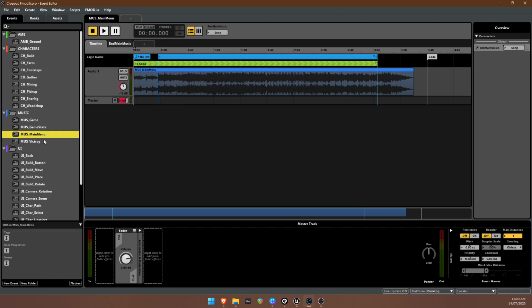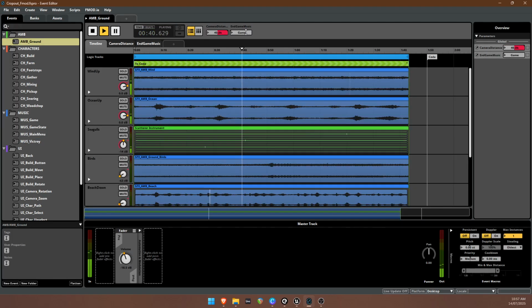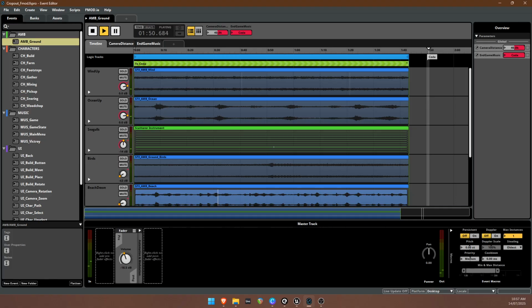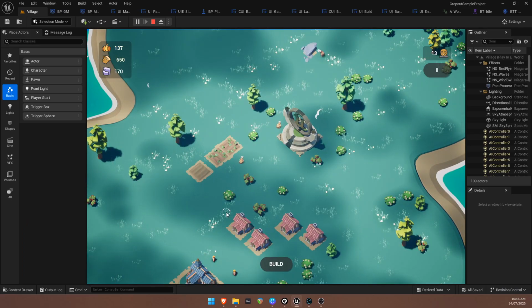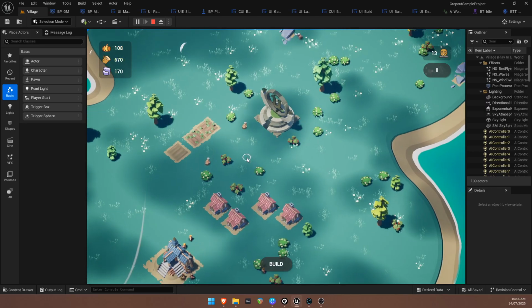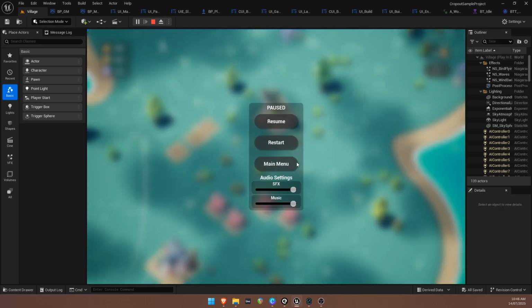In FMOD, it's the same as before. Now, for the pause during gameplay, I wanted two specific behaviors: a high cut filter applied to the music when the pause menu is opened, and sliders that allow the players to adjust the volume of both the music and the sound effects.